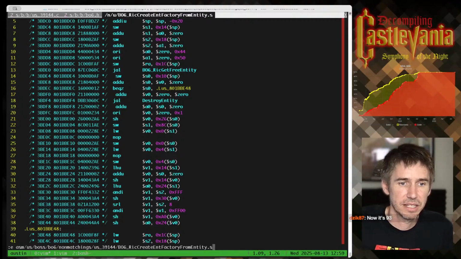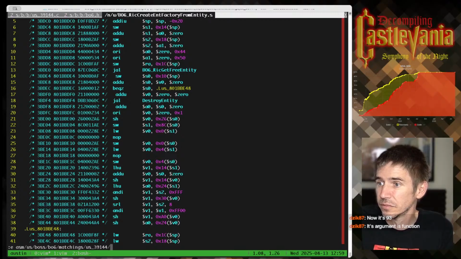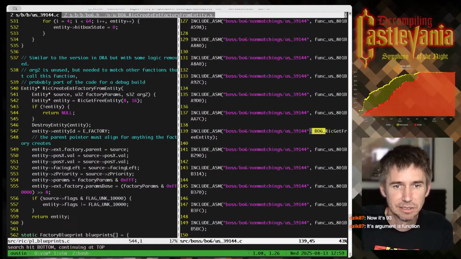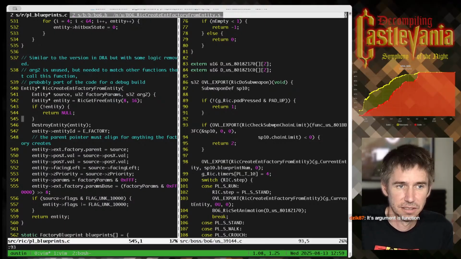So as these get finished, when we split, they show up in the matchings directory. So we can see how far we've gotten by which functions show up there as well. Its argument is function. Oh, 93. I'm not paying attention. Yes, yes. We do have a function call there. Thank you.